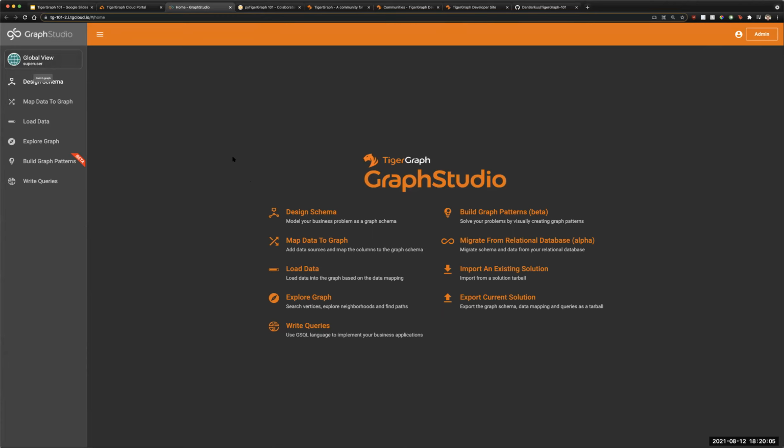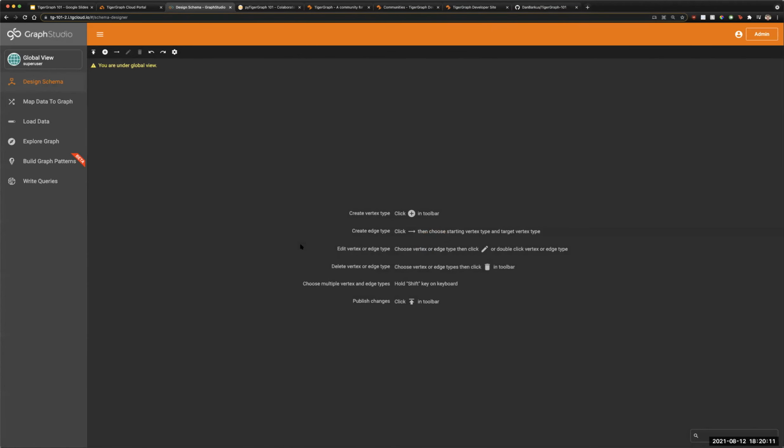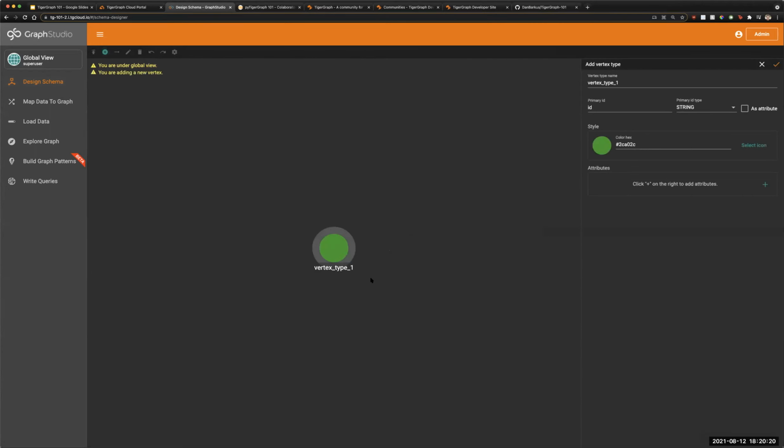The first thing we need here is a graph, or rather a schema. So we'll click down to Design Schema, and that'll bring us to the Design Schema page. Up here is our toolbar, which is where the important things that we'll be working with are. This little circle with a plus is to add a vertex type. So we'll go ahead and add in our person vertex. Their primary ID is going to be a unique identifier for that person.